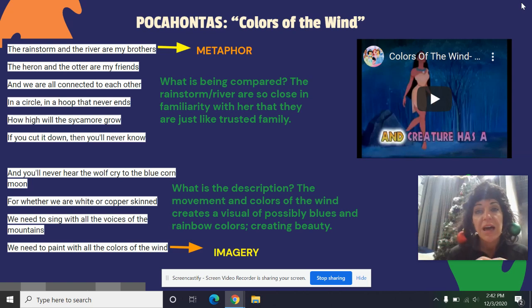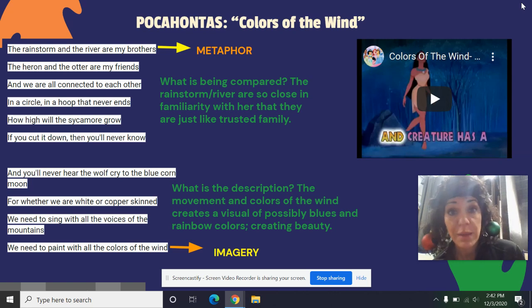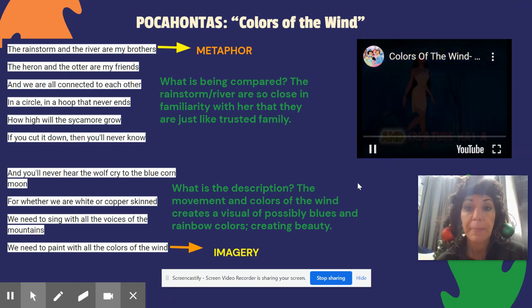And like the little paintbrush in there, it's got all the colors of the rainbow in there. And that's what I imagine of the colors of the wind. So here's one example. And I love the video too if you haven't seen it.